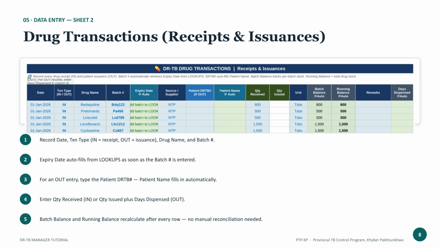In the transaction sheet, record the date, transaction type, drug name, and batch number. The expiry date will autofill. For issues, enter the patient's DRTB number. Enter quantities, and the balances will recalculate automatically.